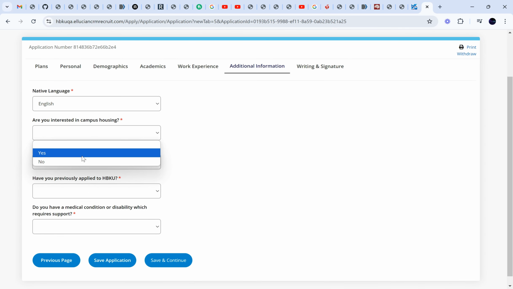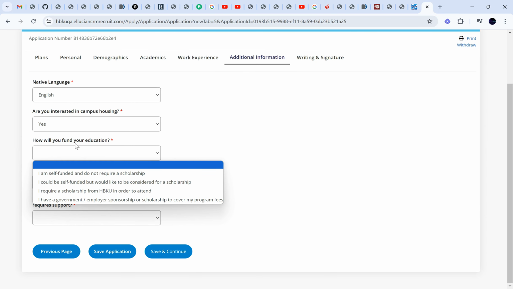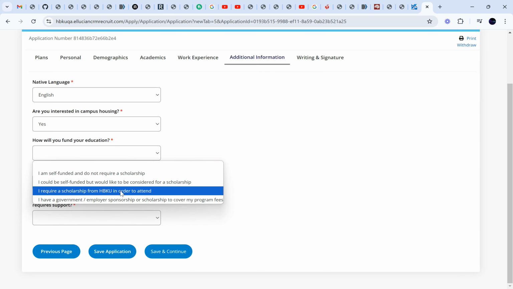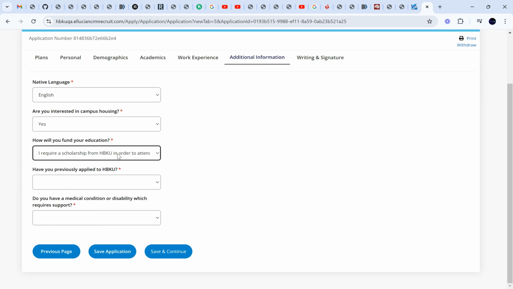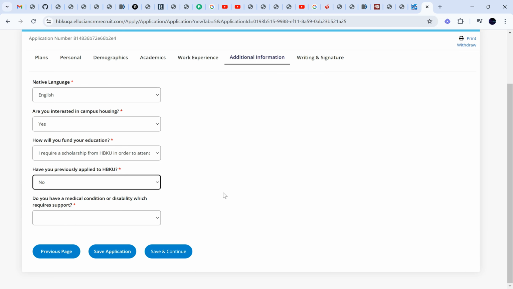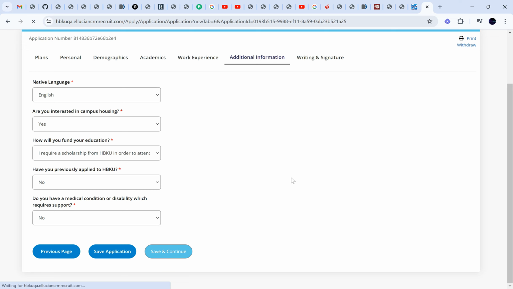Are you interested in campus housing? Yes. How will you fund your education? Here you have to mention that I require a scholarship from HBKU in order to attend. You have to select this option. Have you previously applied to HBKU? If you applied, you have to click yes. If you haven't applied, you have to select no. Do you have a medical condition or disability? No. Just save and continue.